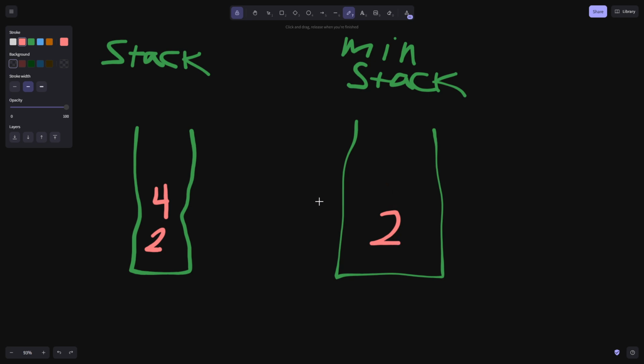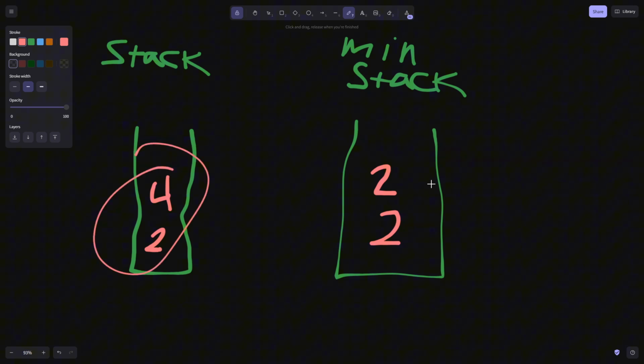So the way we're going to do this is, when we add a number, let's say 4, we're going to check: is this number that we added to the stack smaller than the top of the min stack? And it's not, because 4 is not less than 2. So what do we do in that case? We just add the value that is at the top of the min stack again, because our minimum value should still be 2.